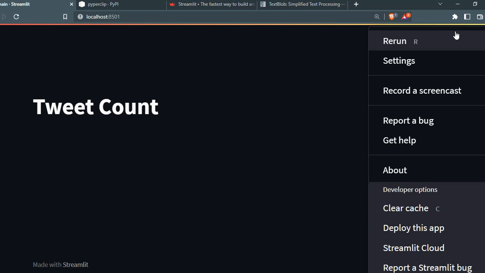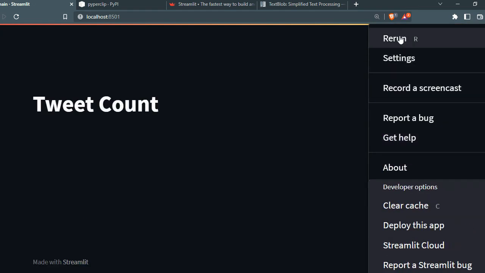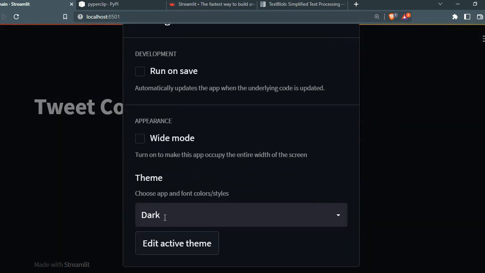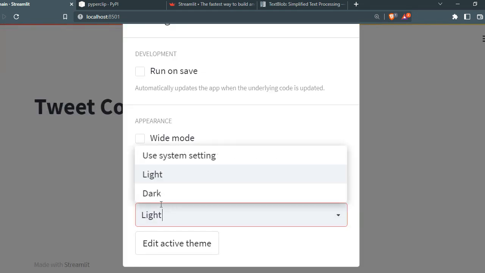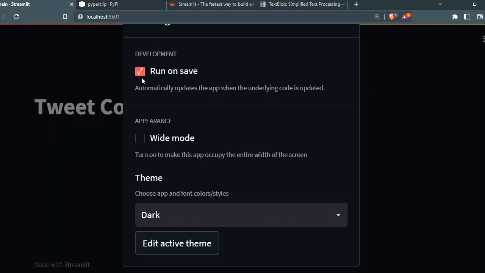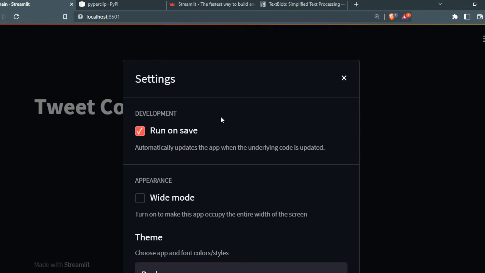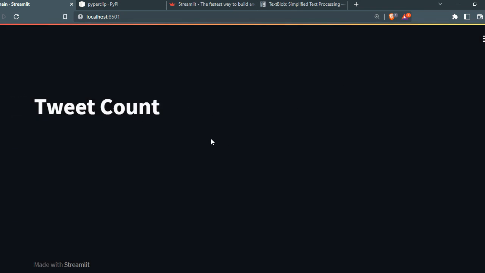On the right, you can see this menu here. You can go to settings. You can change the theme to light if you want to. I prefer dark. And click on run on save. So whenever you change the source code and save that source code, the changes will be reflected here on your web page.